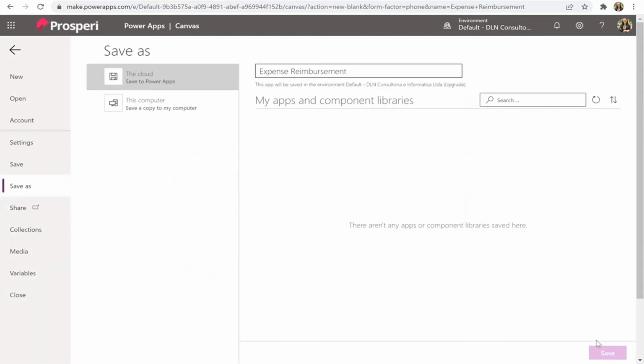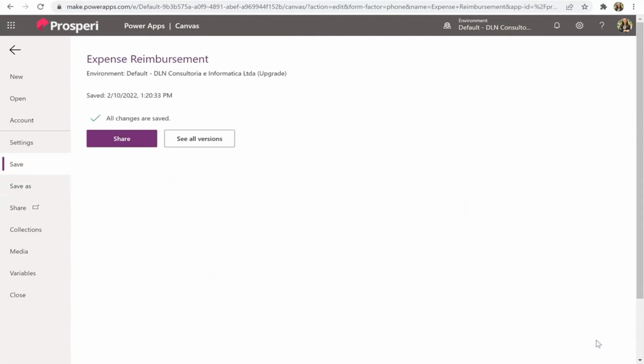So when you access make.powerapps.com again, you have this app there. And you can share with whoever you want. If you click this share button, you'll be able to share with your colleagues.